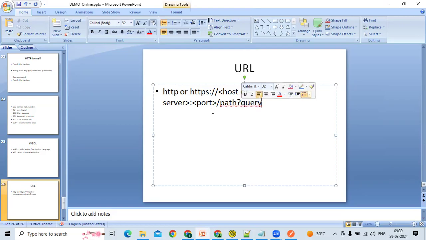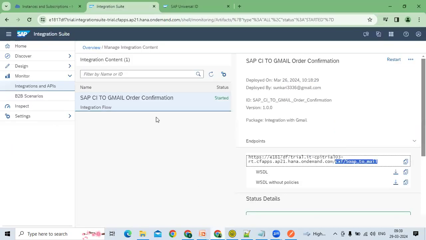Every URL will have the protocol, HTTP or HTTPS. After that, the host name, the port, and then the path. Query depends on the service you are connecting to. Just giving some idea. Suppose this is also a URL. You may ask, where is the HTTPS? Where is the port and all?